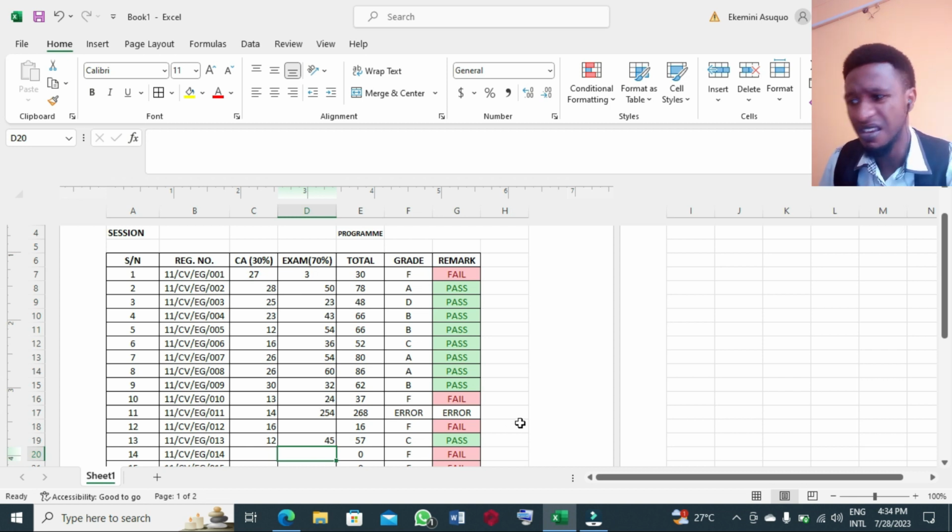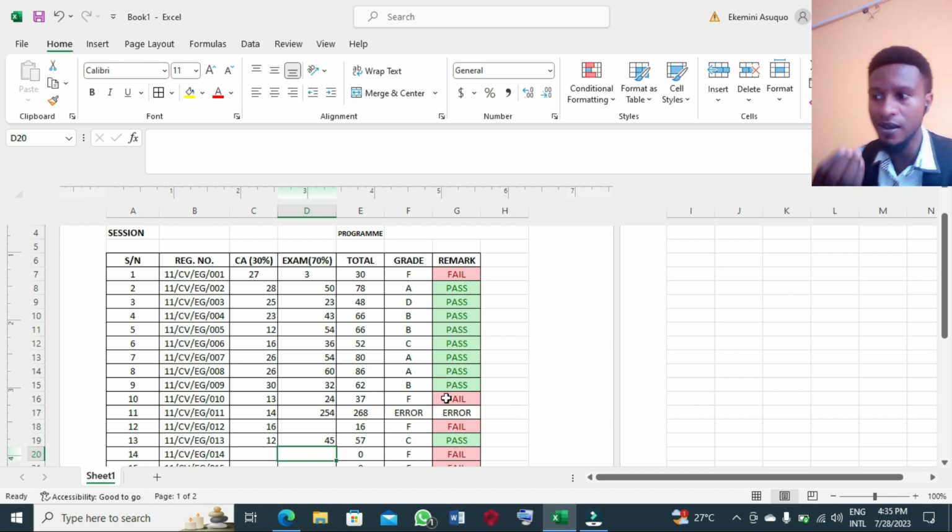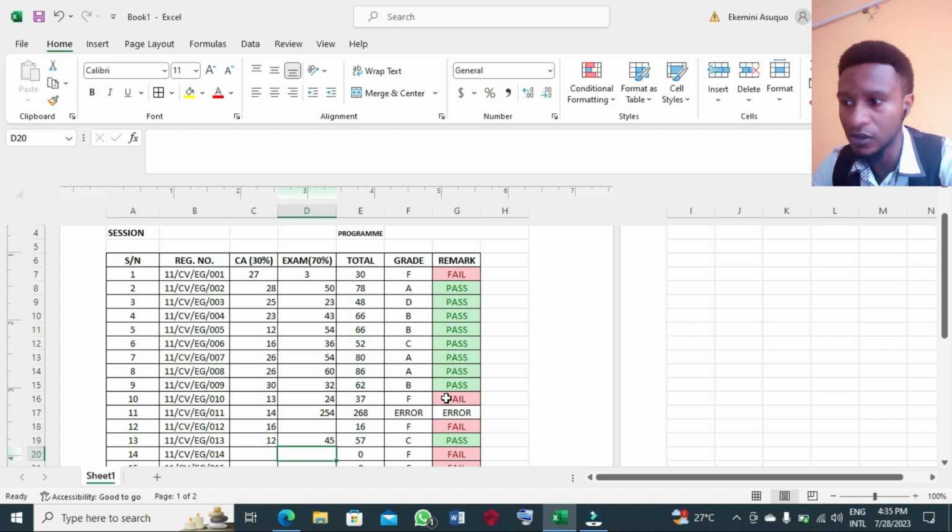As you can see, the score 254 is too much. It's not possible for someone to have that, and then the total is 264. That is why it returns error, because it's not possible to have this grade over 100. And you can see the program is very neat and presentable. The pass mark shows green throughout, while the fail mark shows red.